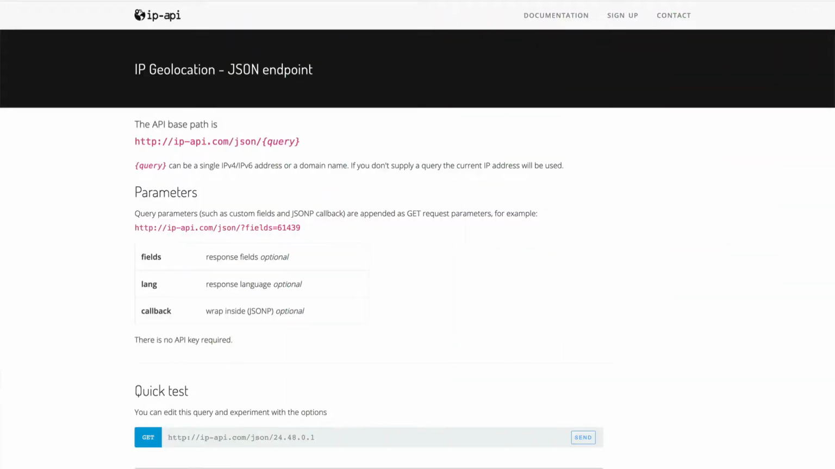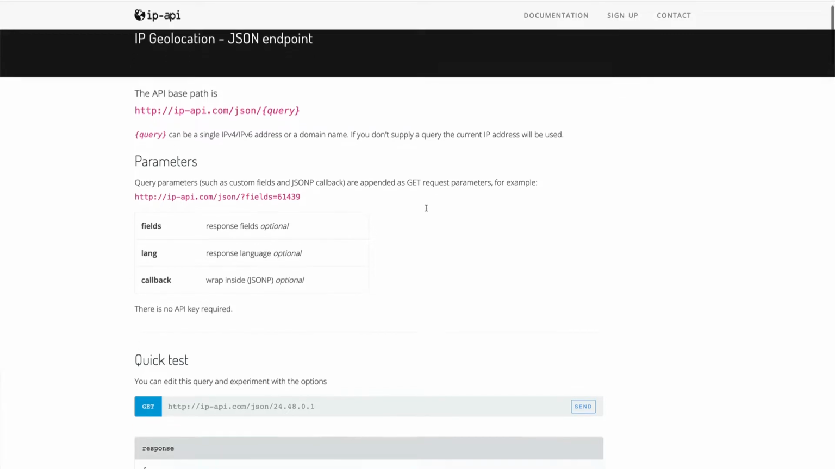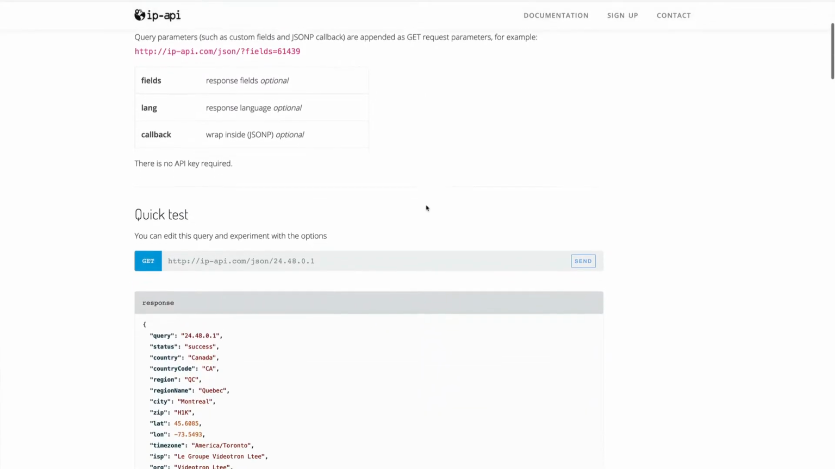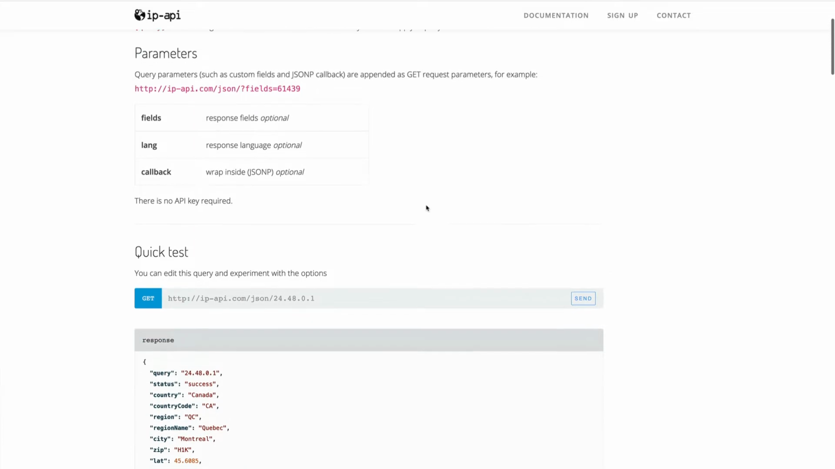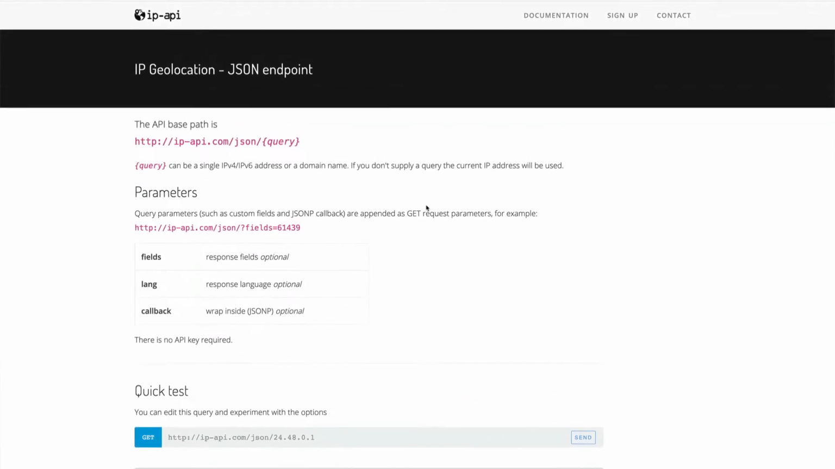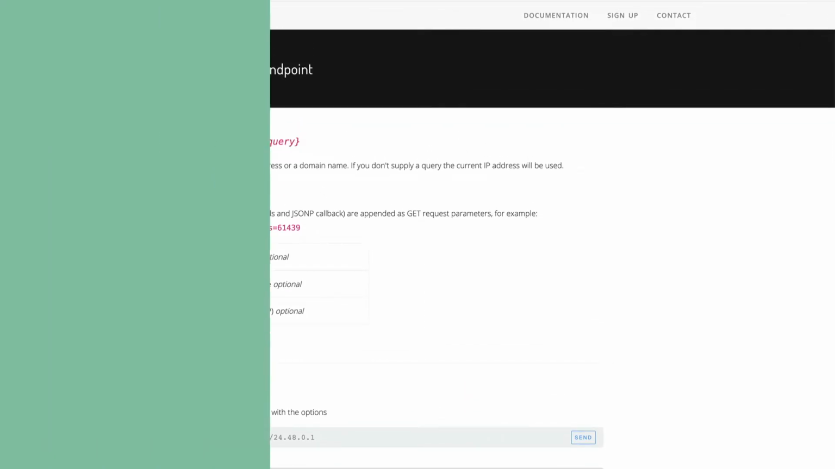Now, as with most integrations, we'll get started with the vendor's documentation. We can see the base URL, path parameters, and query parameters available to us. Let's copy that base URL.